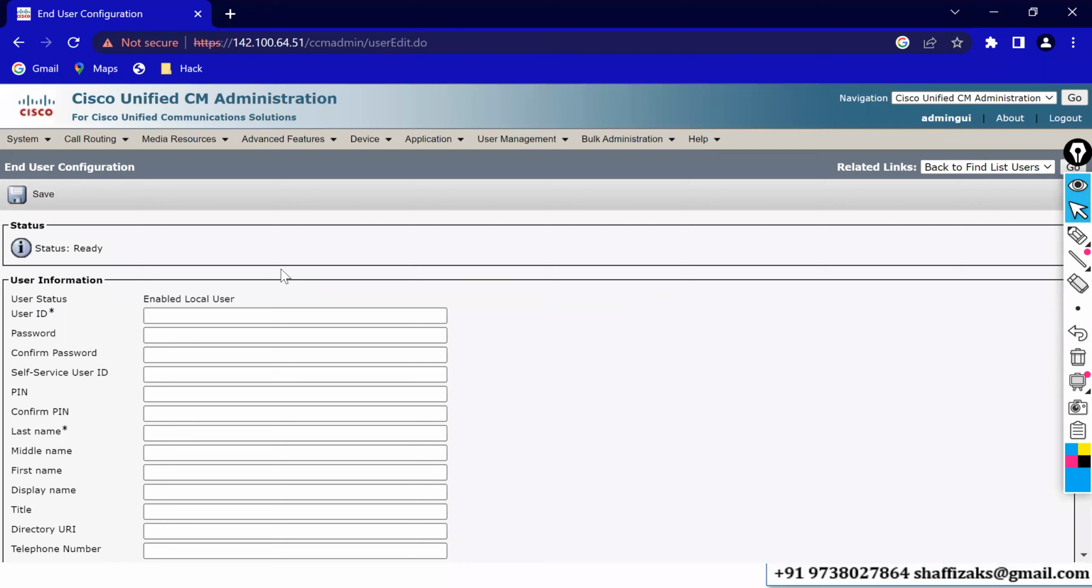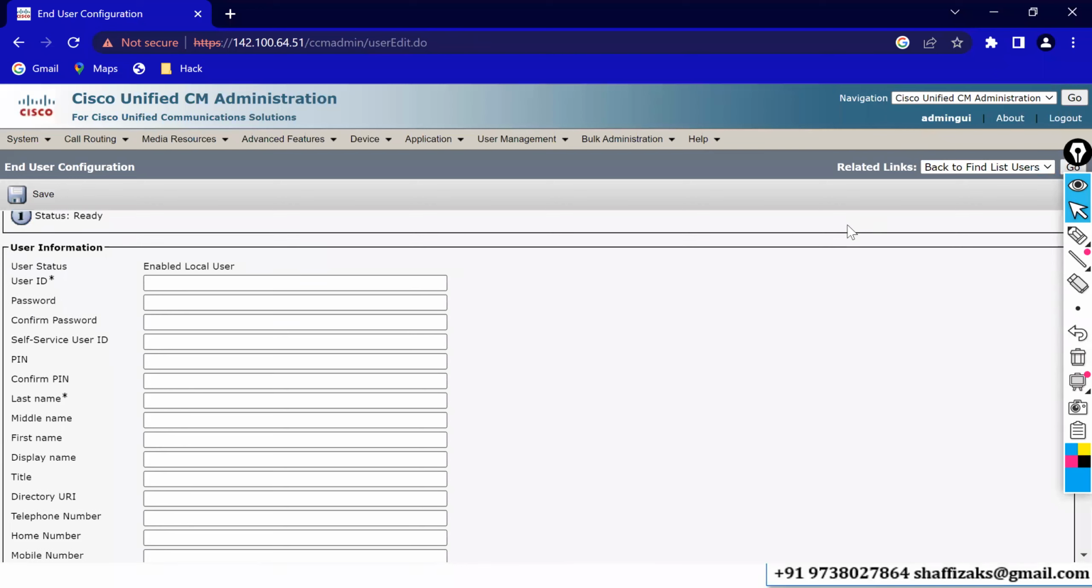So here, there are many parameters. One mandatory field we require is the user ID. Wherever there is a star, that means it's mandatory. Last name is mandatory here. Now the user ID, I'm going to create. Before creating the username, I'm going to give the first name.